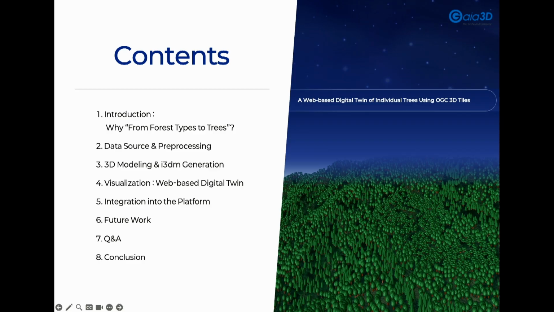First, in the introduction, I will explain why we chose the topic from forest types to trees, the background and motivation of our project. Second, data source and pre-processing. I will introduce the nationwide forest type map of the Republic of Korea that we used and explain how we prepared and cleaned the data. Third, 3D modeling and I3DM generation. I will explain the technical steps for creating individual trees and converting them into 3D tiles.